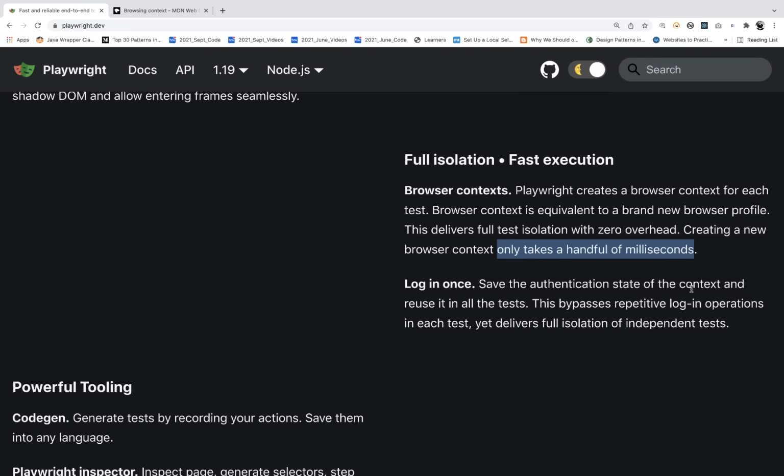You just need to log in once, and then this bypasses the repetitive login operations. For example, in the @After method, we have to write logout, and then again log in and execute the second test case, and then again log out, like that. If you have 100 test cases, it's again an overhead for me.